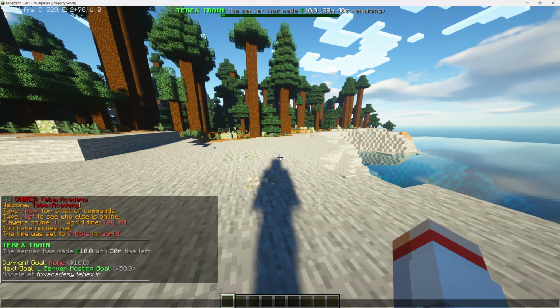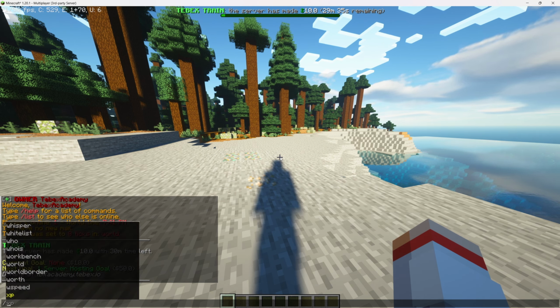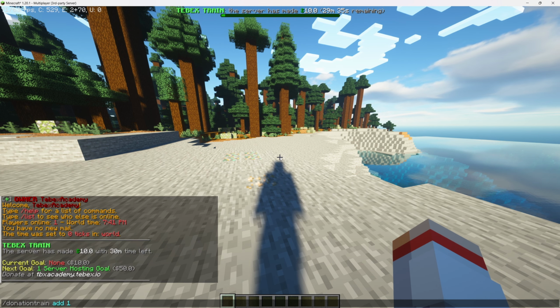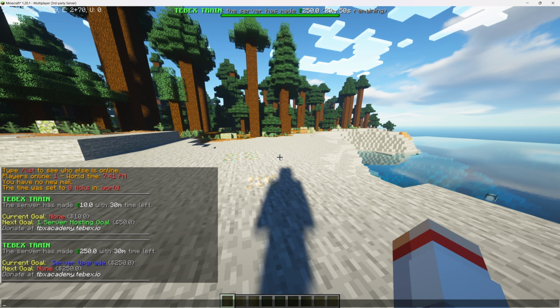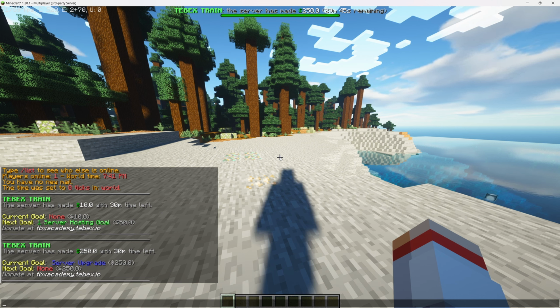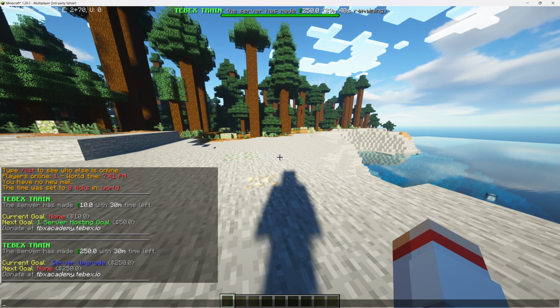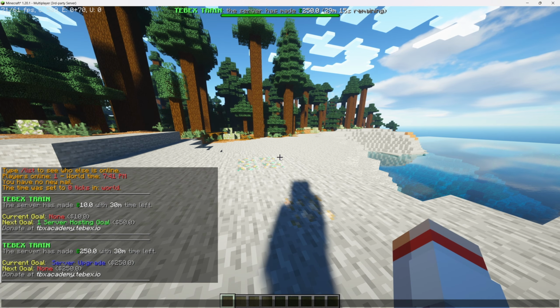So this is 250. You can see if I would do donation train at 200, you can see we're at 250 and all goals are done. And then we should get an interval update in a little bit, telling us about the status and telling us what is going to happen, hopefully giving us a better message as well. So while we wait for that message, let's go to Tebex and use this command.